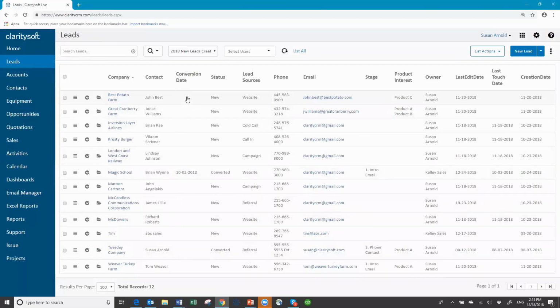So you could run some reports based upon when you created the record and when you converted the record and start to get some statistics that way. So I just wanted to mention that to everyone, that is now available to you, and it again will go throughout the database. There's also an opportunity conversion date, a quotation conversion date, etc.